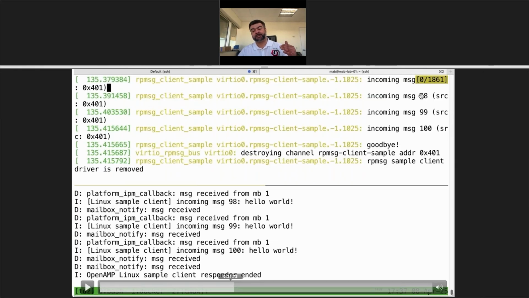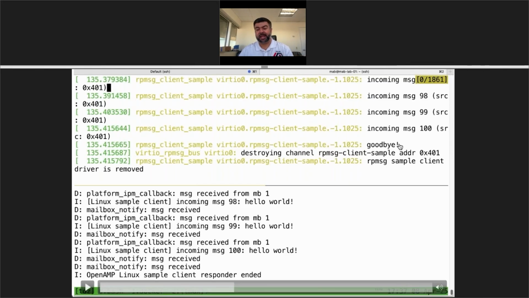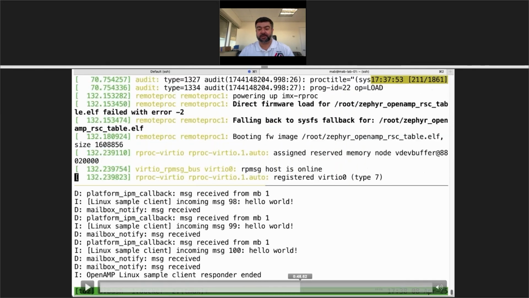Essentially, on the M7 side, it's just an echo. The Linux side sends a message down to the M7, and then the M7 just echoes it back, and we can see that. And at the end, once the Linux side has determined that the M7 has run to completion, it tears down the rest of the drivers that it needed on the Linux side, because there's no point in maintaining those.